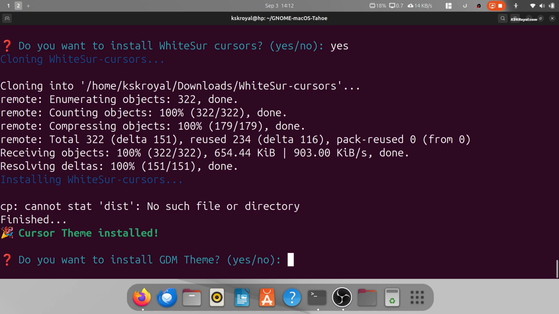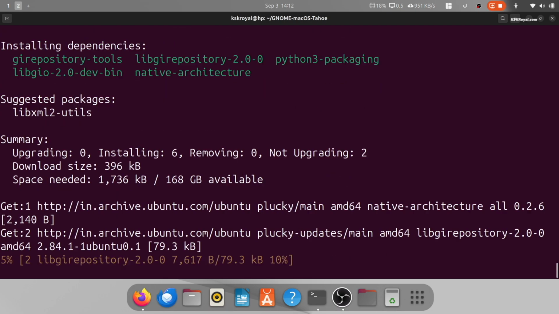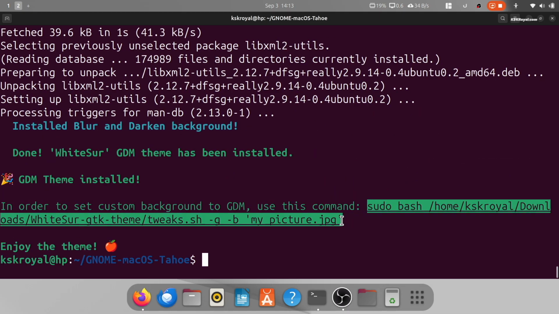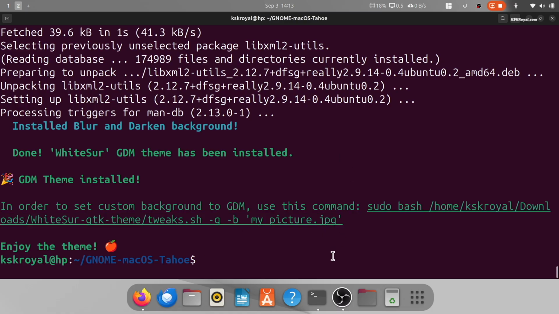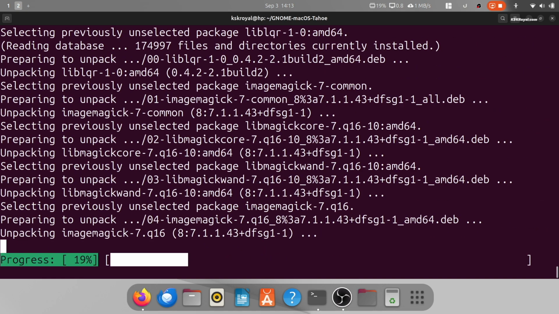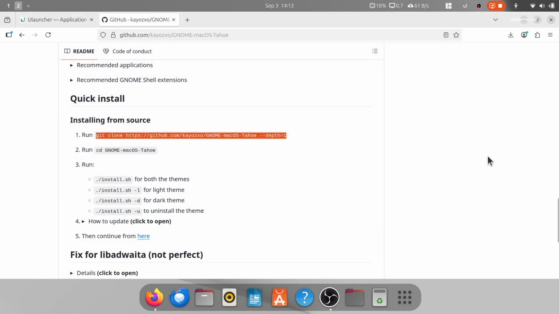During installation, you will be prompted to install the GDM theme. Once it's done, it will also ask you to set a custom background for GDM. I will be using the Tahoe wallpaper, which is present in the Pictures directory. Simply copy this command and enter the path to your wallpaper to apply it to GDM. And that's it, you have successfully installed the macOS Tahoe themes, icons, and cursors.